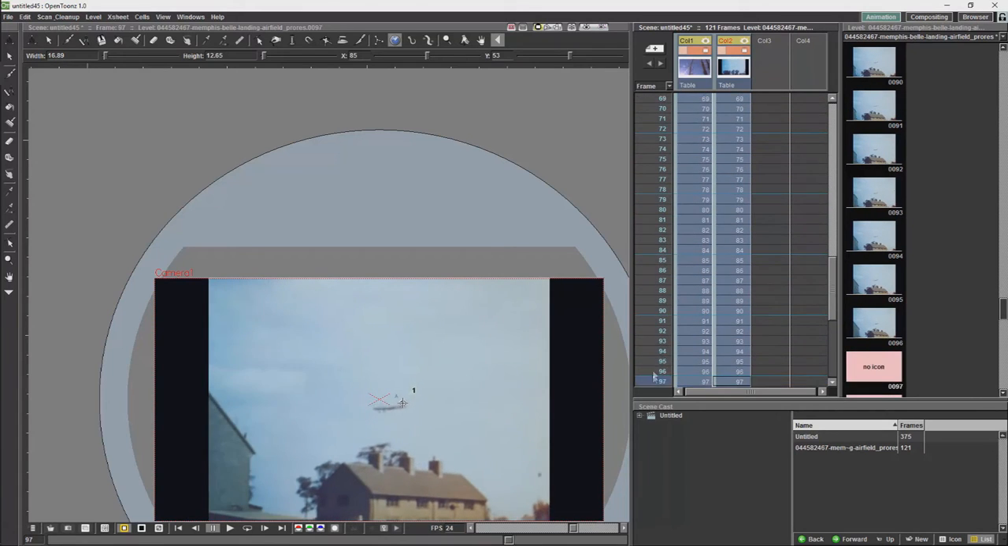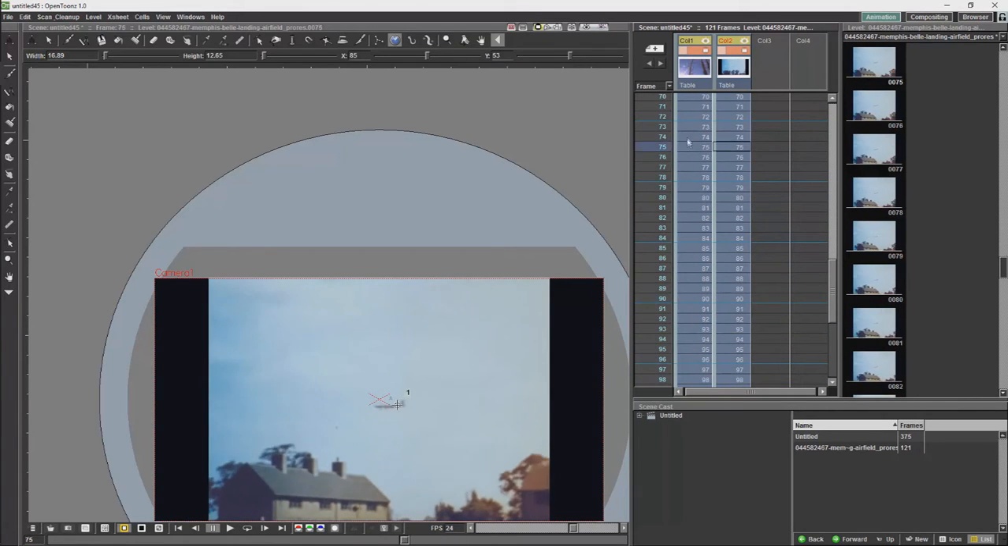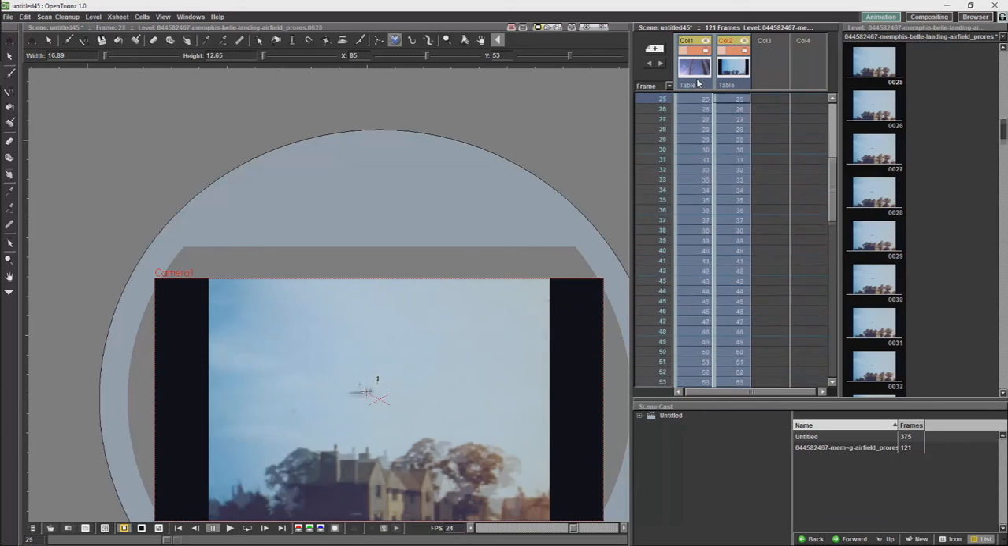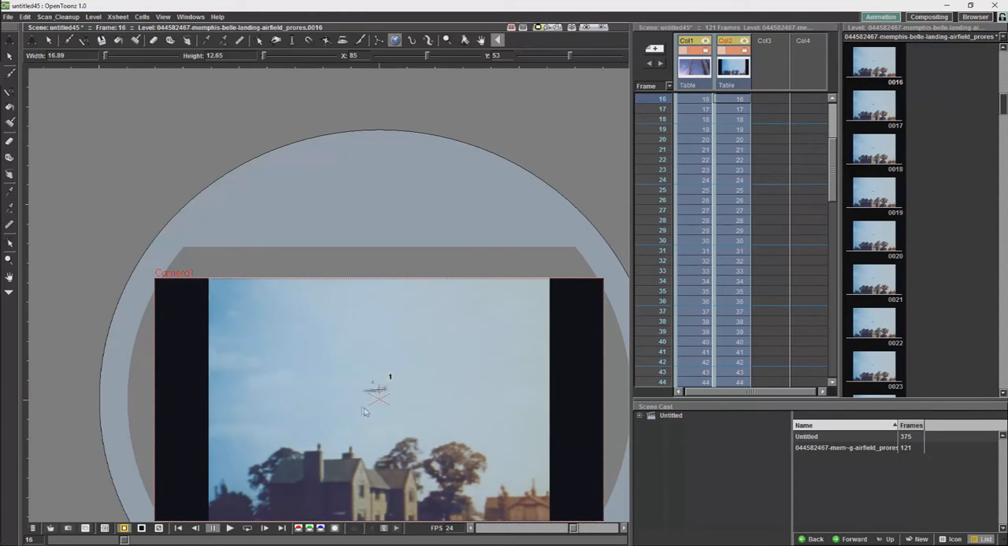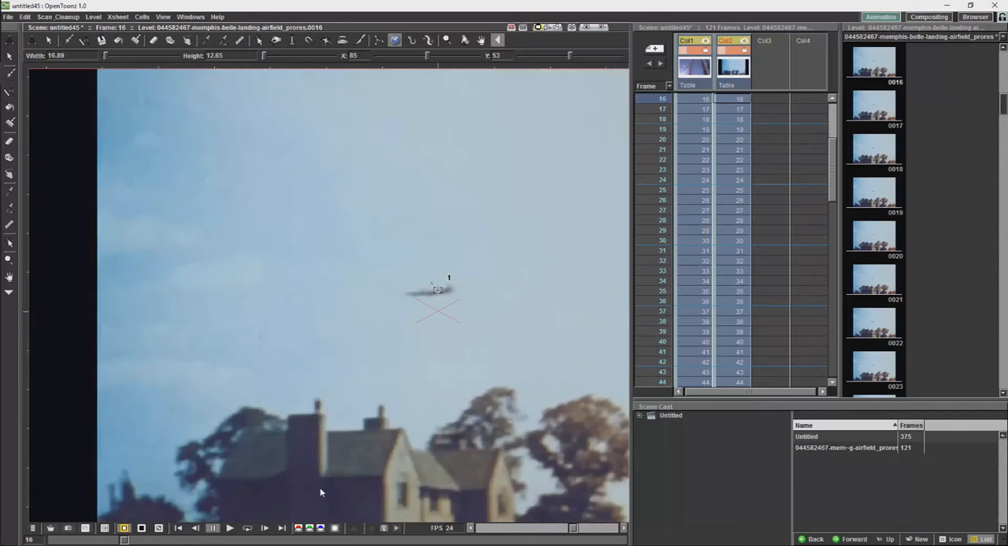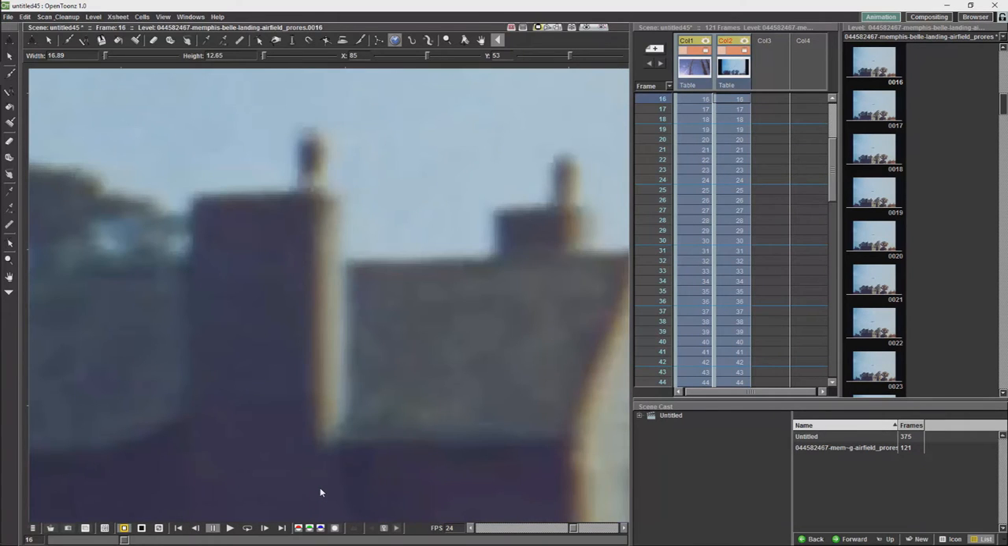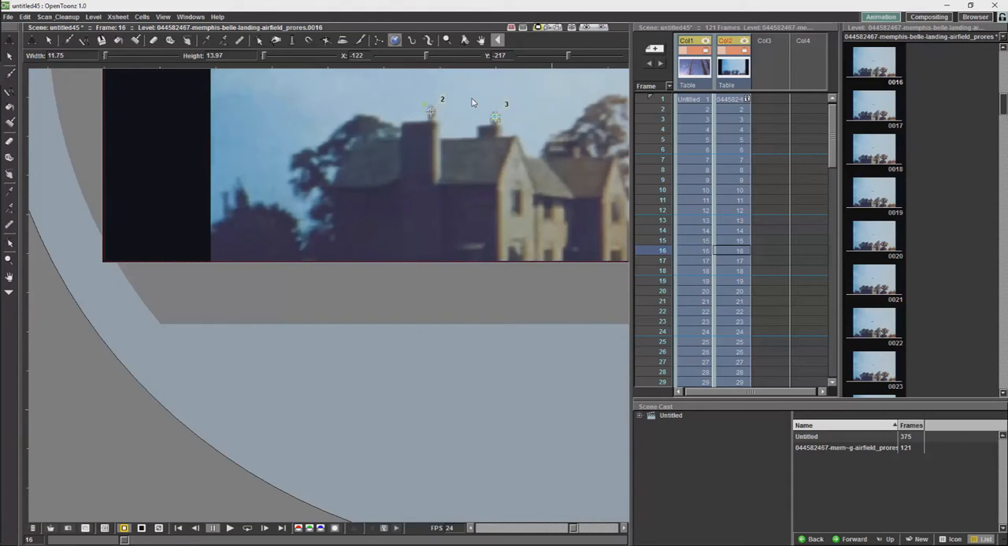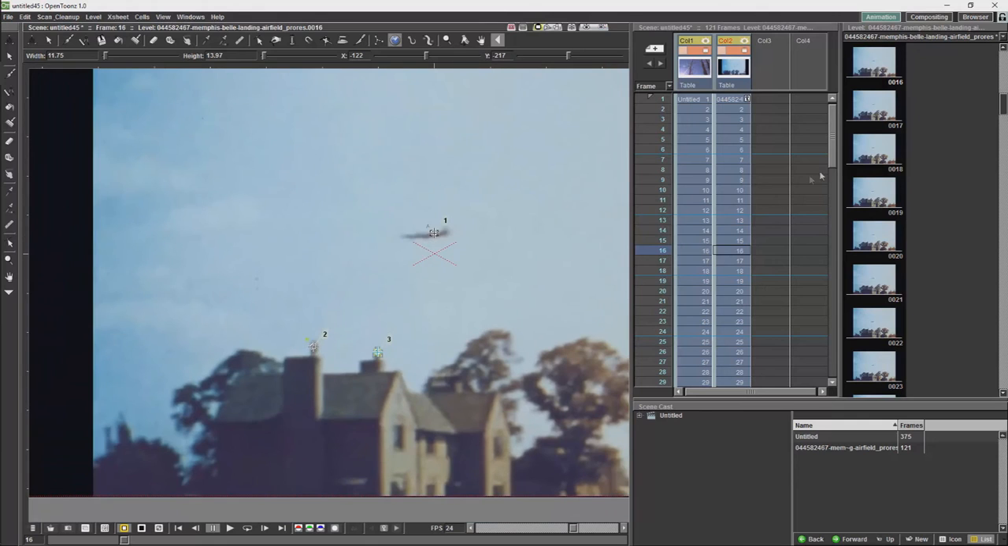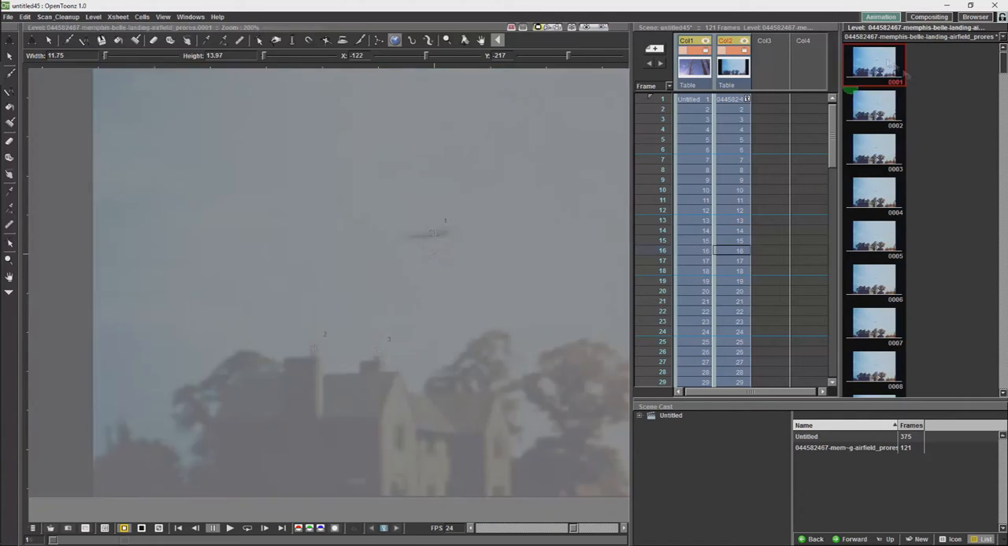It's not a perfect track, and unfortunately, it's very difficult to get a perfect track with certain things. So for example, if we were to add different options to track the chimneys, we will see that it is going to have more difficulty with those.